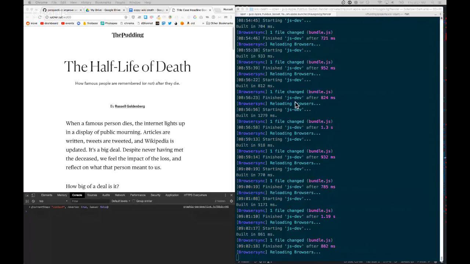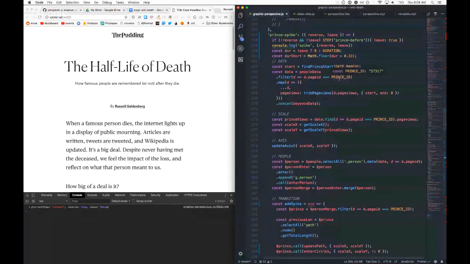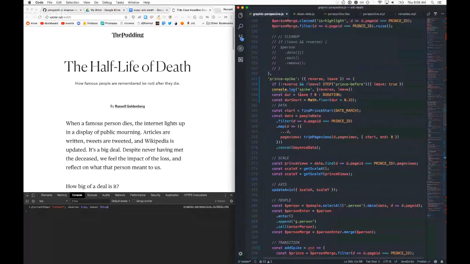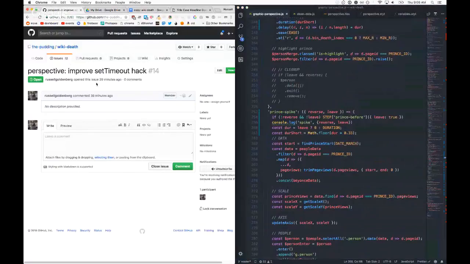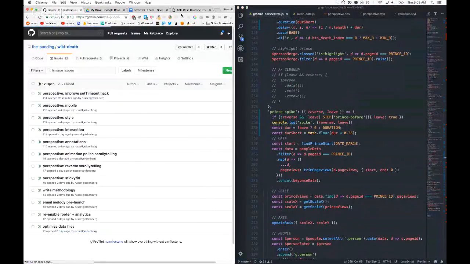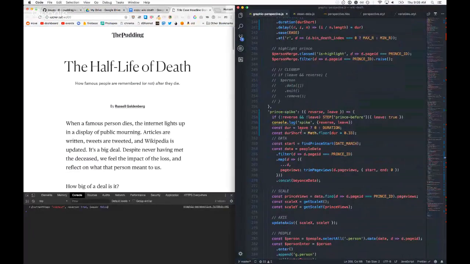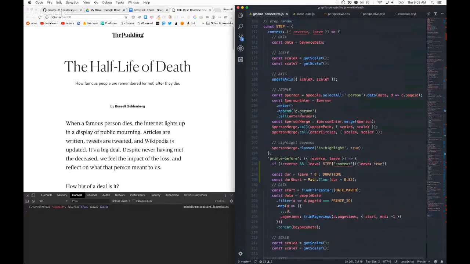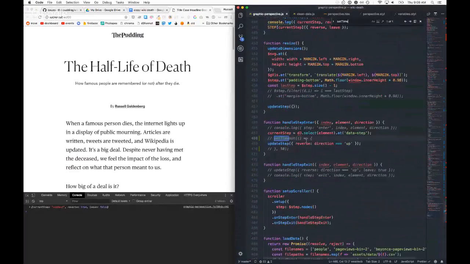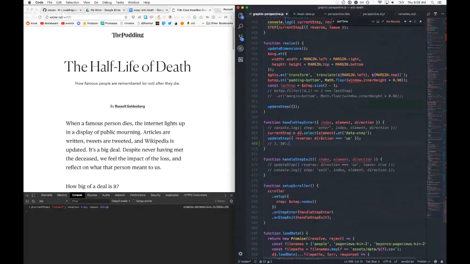We left off finishing up all the transitions and enters and exits, and I actually just started doing some coding and forgot that I wasn't streaming it. The only thing I did was put an issue here. I had a setTimeout hack to make sure things happened in sequence. I didn't like that strategy, so I went ahead and tried to improve it.